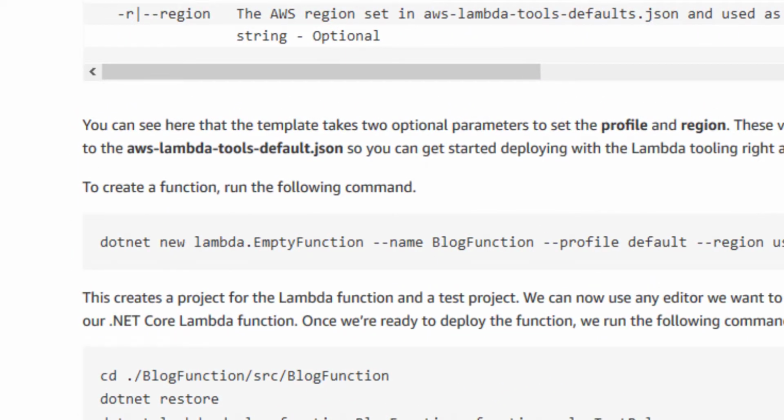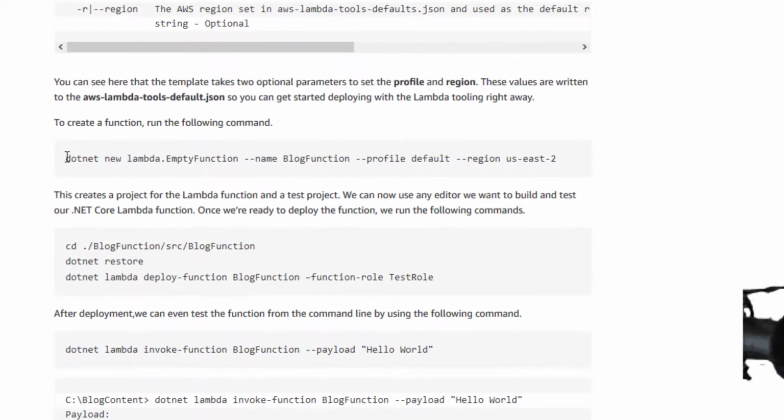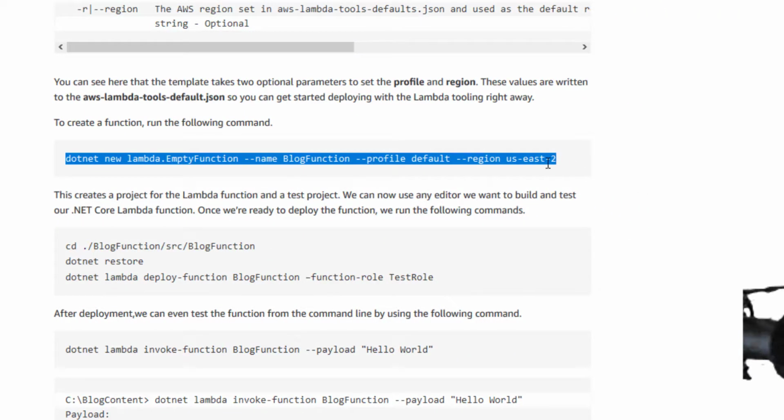Okay, so now we're going to use the template, and the way we do that is we're going to steal this line right here, and we're going to change it a little bit.